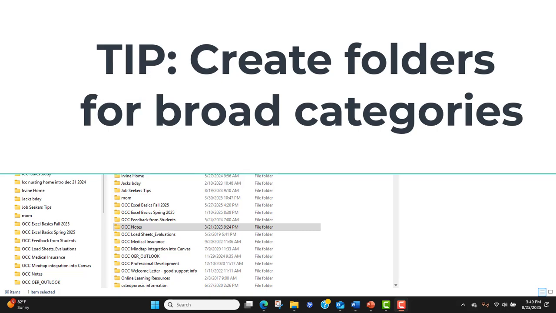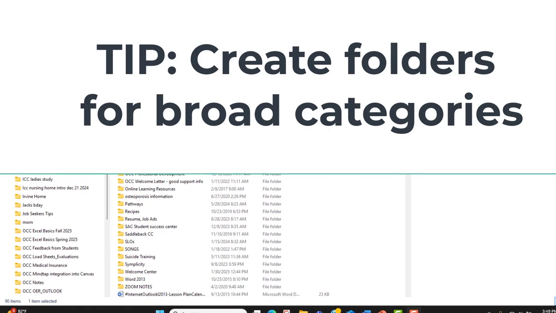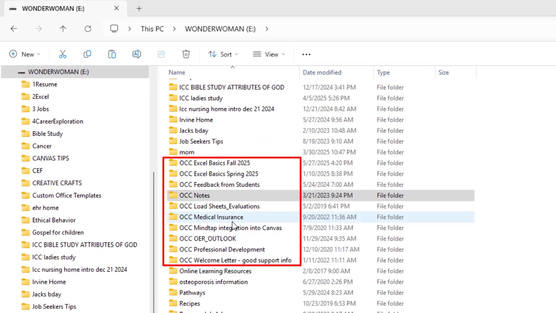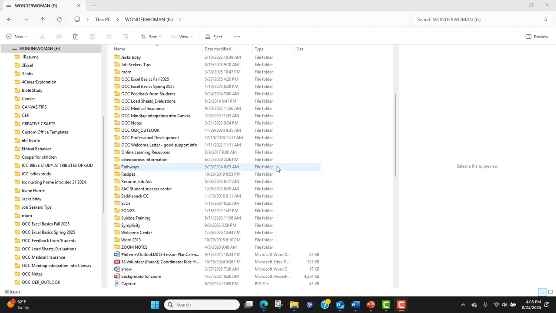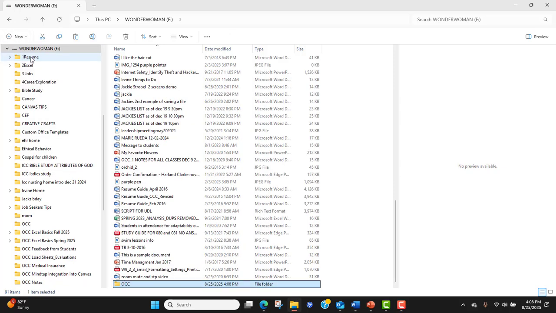When you have many folders that are related, that may be time to create another folder at a broader category. Here's an example. I have folders all related to OCC. This may be a time to create a folder called OCC and then move all of these folders within it. Here's how to quickly manage multiple folders into a new folder. Click on New, click on Folder, type OCC as the name of the new folder. It will automatically be at the bottom of the list.